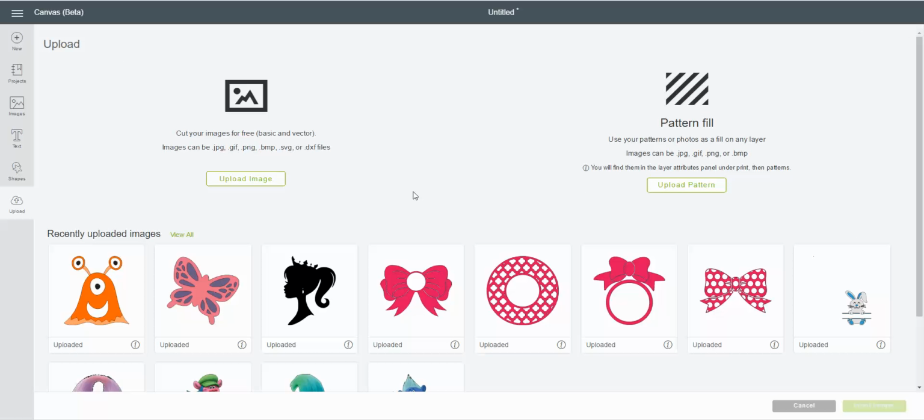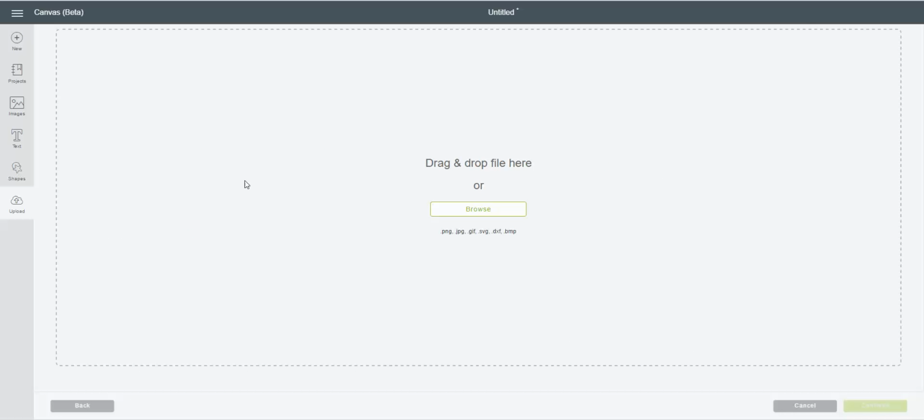Now that we understand what's on the screen, let's work with it. The first thing we're going to do is talk about uploading images. So I'm going to go to Upload Image, and you're going to come to this screen. Now you'll see two options here. The first one says drag and drop file here, and then it says or browse. And then it reminds you these are the file types that you would be able to work with.